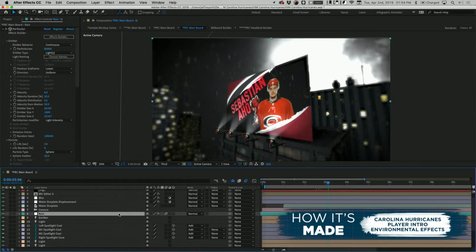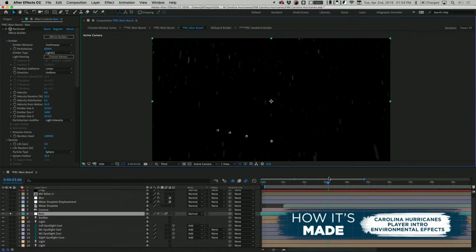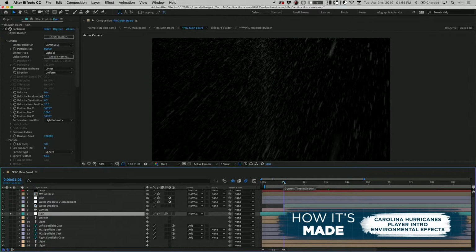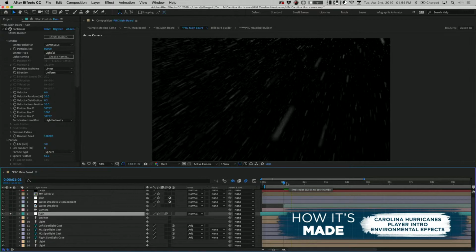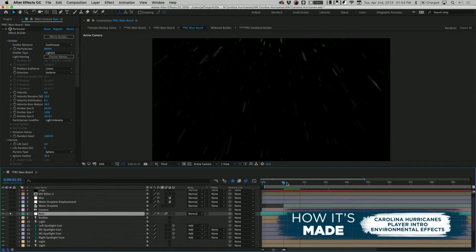Now, in terms of the rain, that one's a little trickier. We're utilizing a plugin here called Trapcode Particular. And what this is doing is it's generating rain basically as we move throughout the scene. Now, you might be wondering, well, why is it important that we use Particular to do rain versus just downloading a rain file from a stock footage website, what have you?